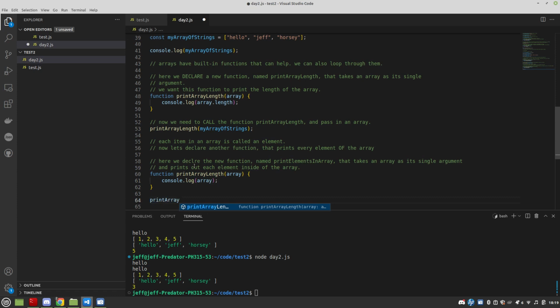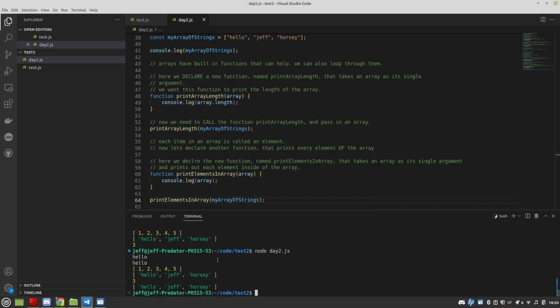So I write function print array length, an array. Very similar to the previous one, but you know we can just do console.log array, right? And call print array. Oh, sorry, this is supposed to be called print elements in array. My bad. Print elements in array. So we could just do this, console.log array, and print elements in array, and pass in, I don't know, my array of strings. Sure.